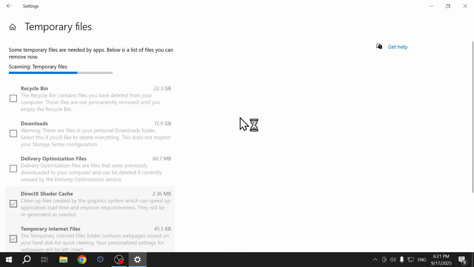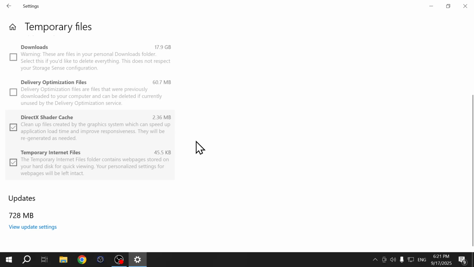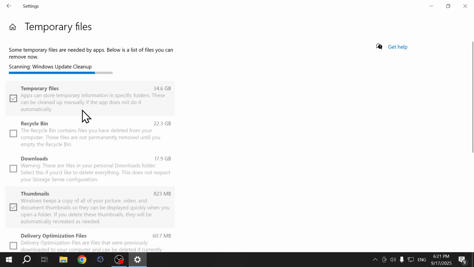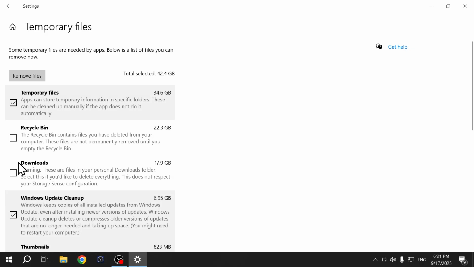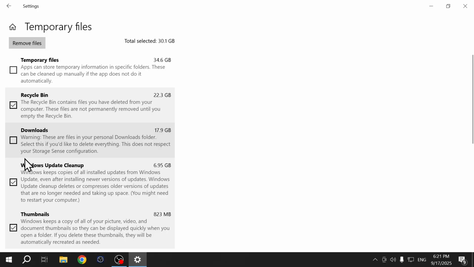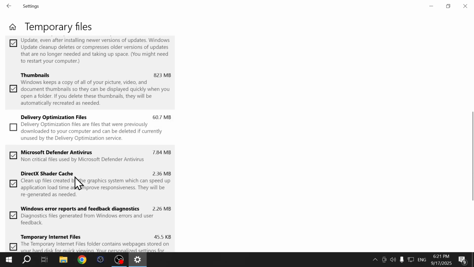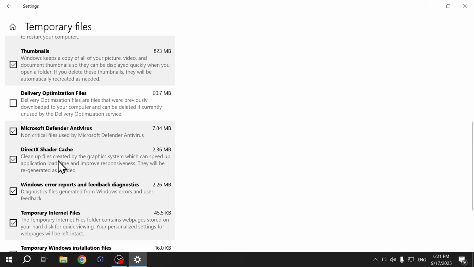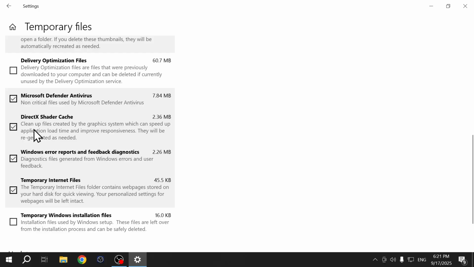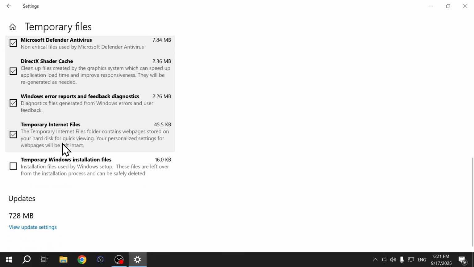And now, in order to free up space, you have to select which kind of temporary files you want to remove from your computer by hitting the checkbox next to the available options. For example, you can remove temporary files, you can clean recycle bin, the downloads folder, Windows Update cleanup, thumbnails, Windows Defender and antivirus, DirectX shader cache, etc.